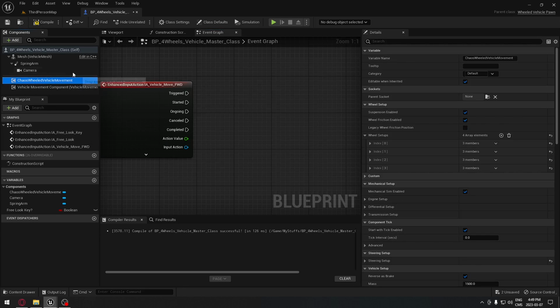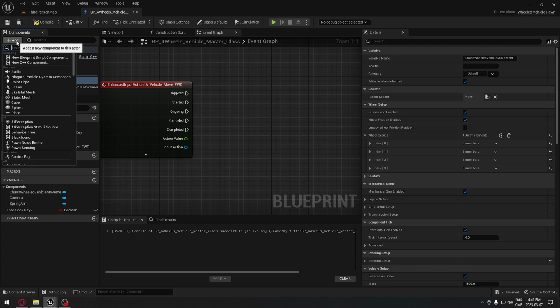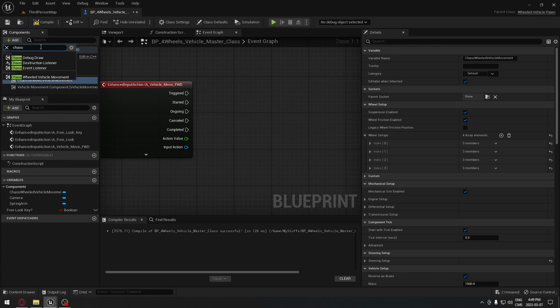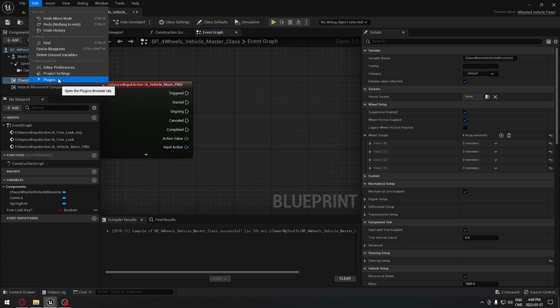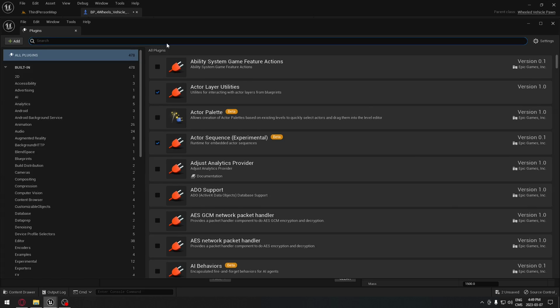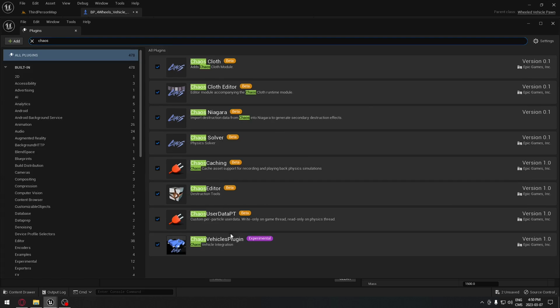If you don't have this, you have two options. You can try to add it by typing Chaos, and you should have Chaos Wheeled Vehicle Movement. If you don't, it's because you don't have the plugin installed. So you can go under Edit, Plugins, and you can search for Chaos right here. And you're going to have the Chaos Vehicle plugin.